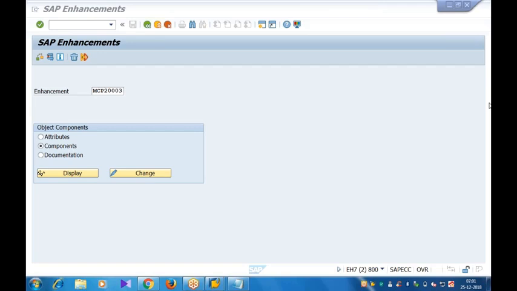Okay, so as per my knowledge, we don't have any database table to see all the customer exits. But in case of BAdIs, we have views. There are some standard database views where if you query them, they will list out all the BAdIs. But in case of customer exits, as per my knowledge, we don't have any standard database table. We have to check in each and every transaction separately.